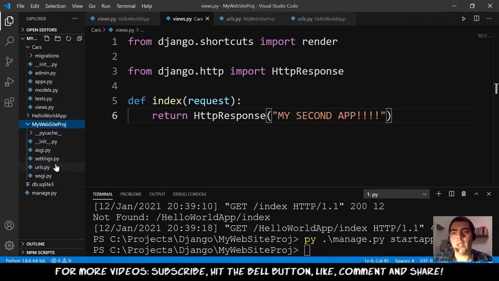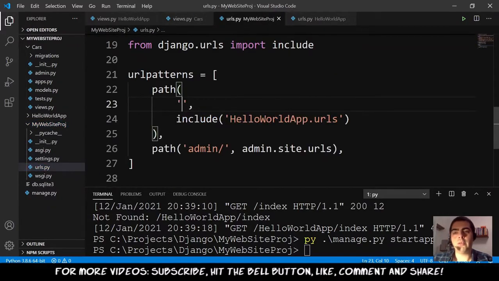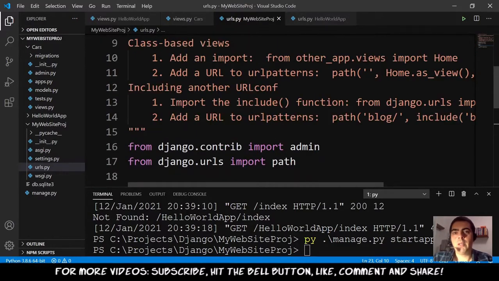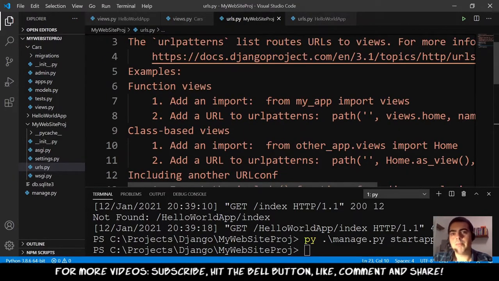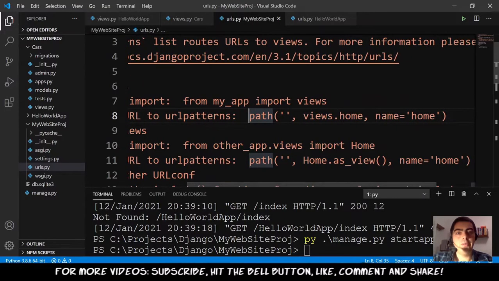Okay, in our project you go to the urls.py of our project, and this file was generated for us by Django. If we go a little up, they have some examples, and the first one is interesting. From my app, import views, and then we can use the view like this, okay?